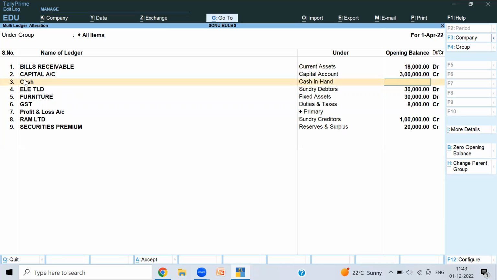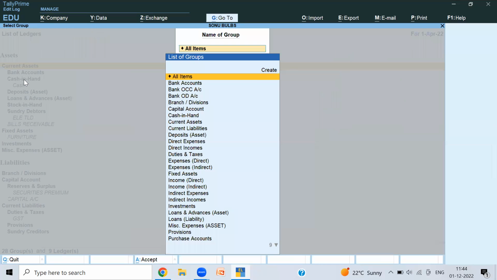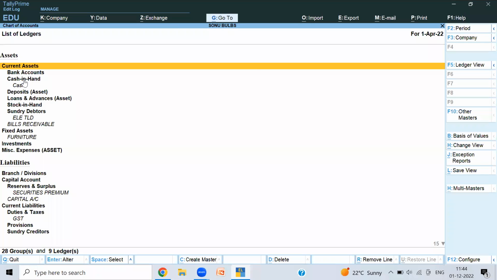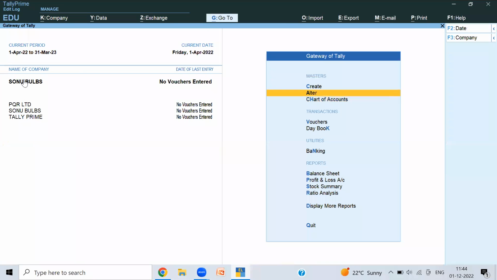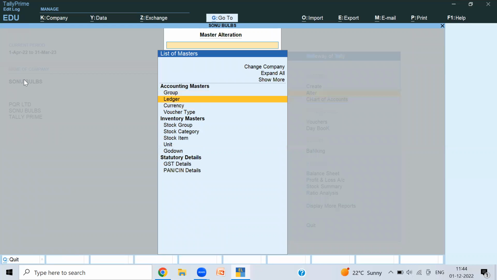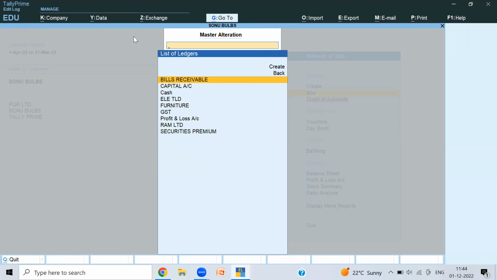So if it's given in the question, let's put the balances. That is 60,000, and profit and loss account, 3,000. So this is how we are creating ledgers through single and multiple. In case of any alteration of any ledger, you can go to alter and then you can alter any ledger which you had created.